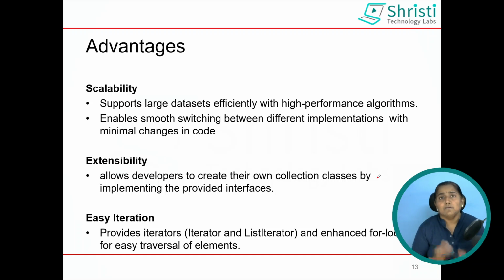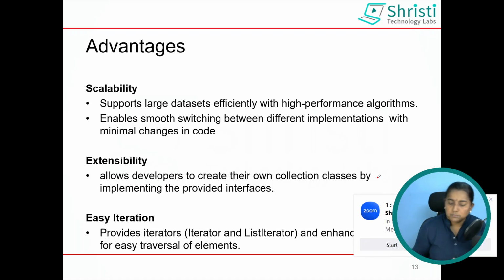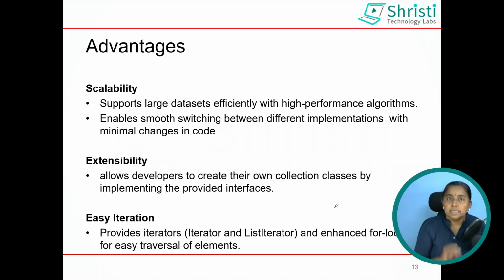Easy iteration. What is the meaning of collection? It means it is a collection of values. I have to iterate it to get the data. When you are working with arrays, you would have used a legacy for loop: for int i equal to 0, i less than 10 and so on. Or you would have used for each. In case of collection framework, you can use both. There are two main interfaces, iterator and list iterator, which help to perform the iteration of elements in a collection. Of course, you can use the legacy for loop or for each to iterate through the elements of collection.